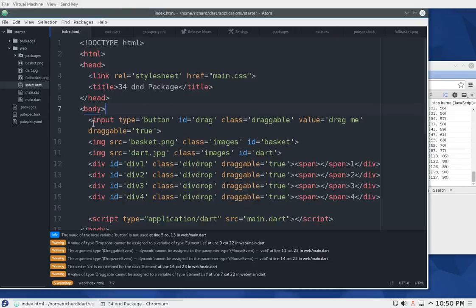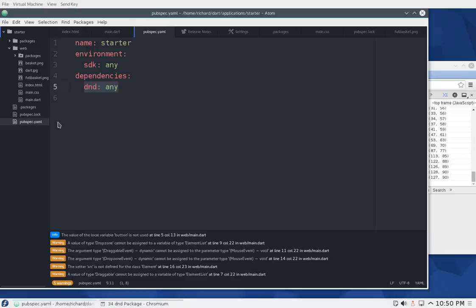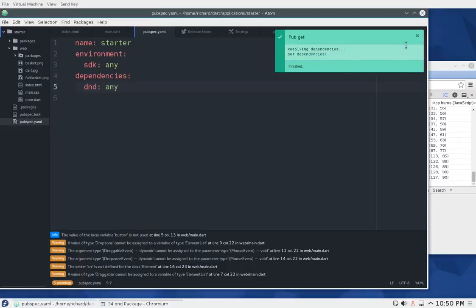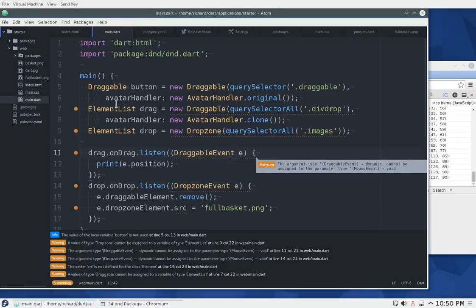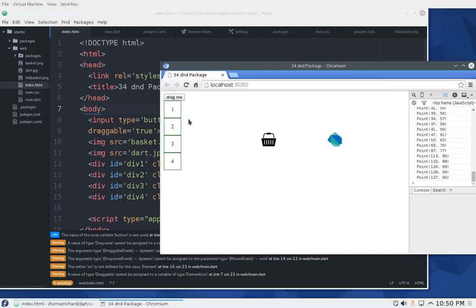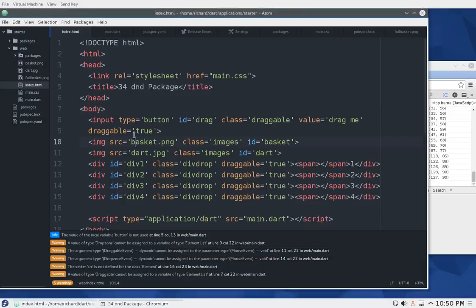So let's set up the page. First of all, let's go to pubspec.yaml, add Dnd, I don't care what version, and run pub get. So I got it all. In main.dart, import package dnd/dnd.dart. For the web page, let's make it look like this. I'm just going to use a drag button, just a regular input button here. These are divs. So type equals button, class equals draggable.